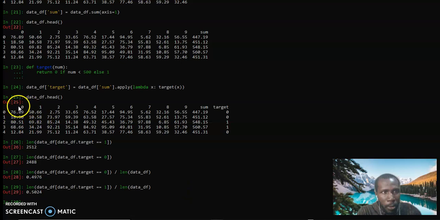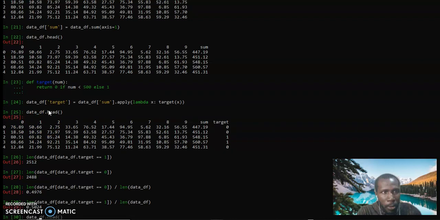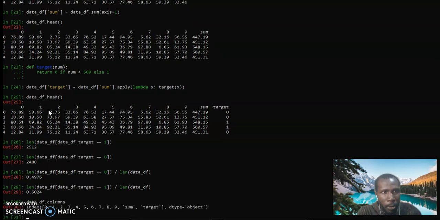So we have our columns here, and then the sum and the target. But you see that our columns are numbered 0 to 9, they don't have names. So if you look at this data frame.head, the columns of the data, we have 0 to 9, then sum and target. We want to change this because these are our features. So we want to rename them to begin with feature. There are 10 features.